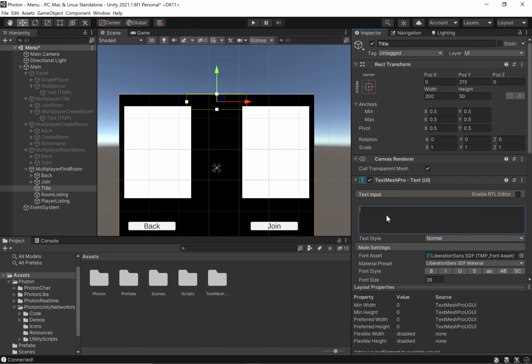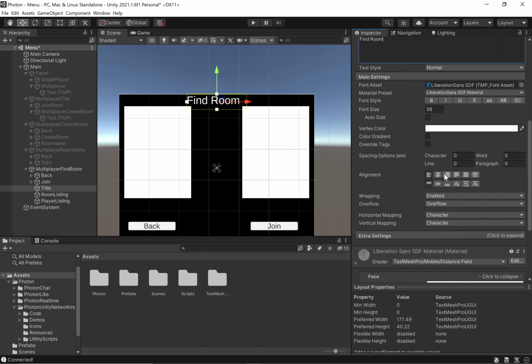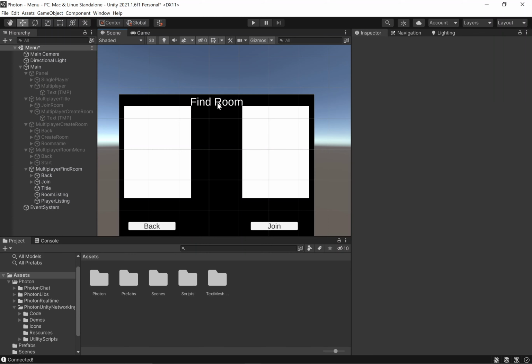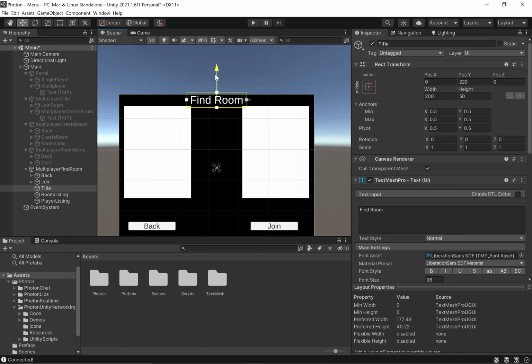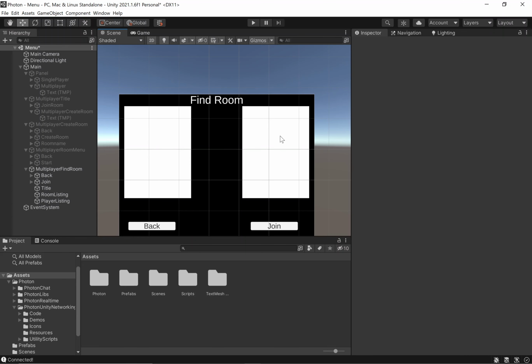And then we can just name this Find Room. What we can do here is just set it as the middle, and then that's pretty good, I feel like. Now they have a Find Room. You might want to move that up a little bit more, but otherwise, I feel like that's okay.